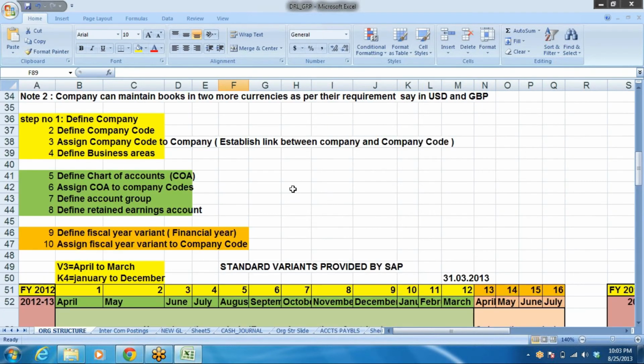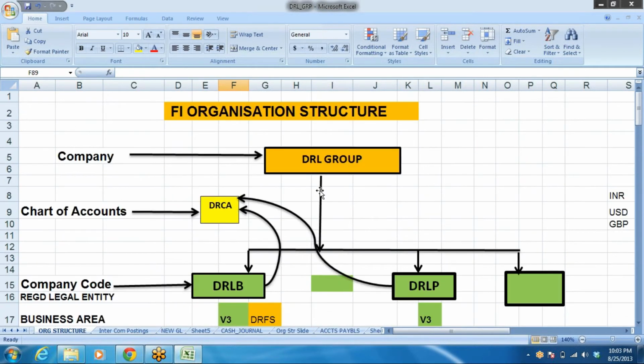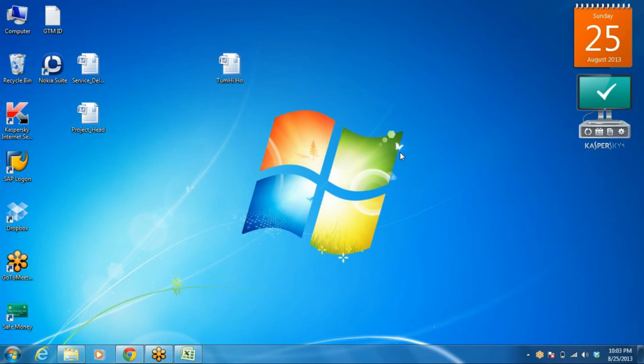So these are the 21 steps that we have to define. Let us go ahead with the definition, defining the same in the SAP system. First of all, you'll have your SAP logon icon on your desktop or laptop. You can freely download it.